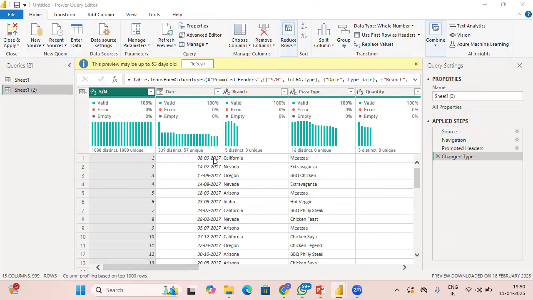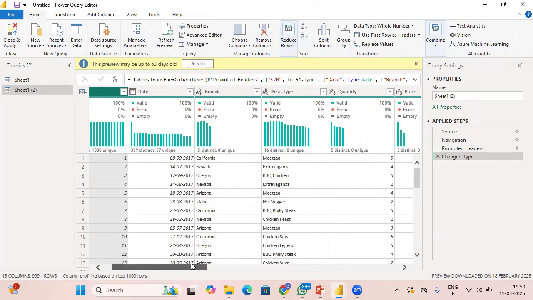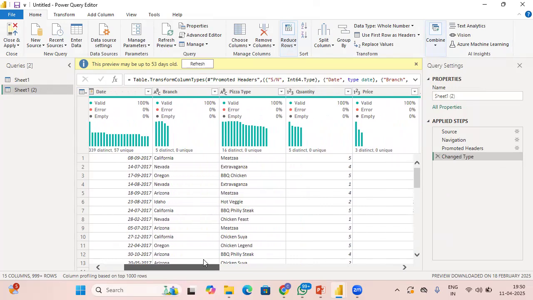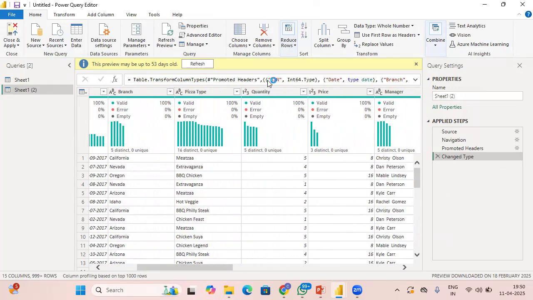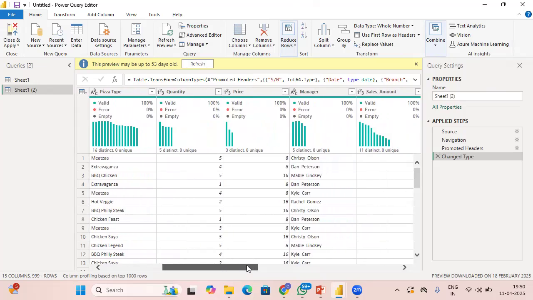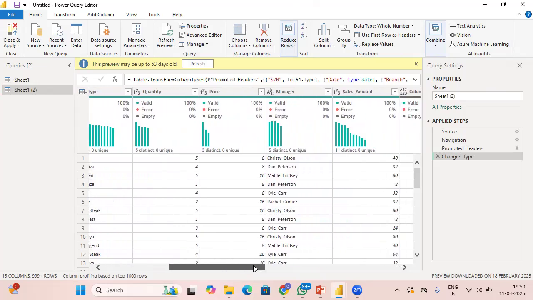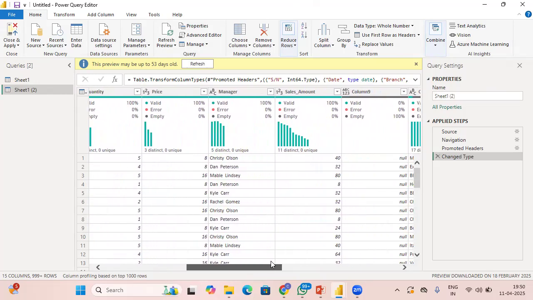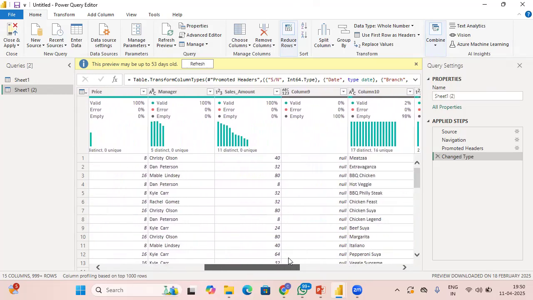First thing, let me come here. This is a date field, so I'm okay with that. Serial number is number 123, so that is all. Then I have pizza types, which is text, ABC 123. Quantity is a whole number, I'm okay with that. Managers is text, that's why ABC is written there. Sales amount is numeric.